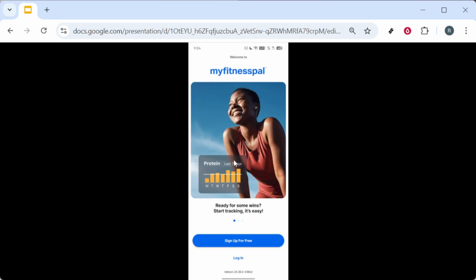Start by opening the MyFitnessPal app on your phone or tablet. Give it a moment to load to the home screen. If you aren't already signed in, look for the login option and tap it. This brings you to the sign in screen.